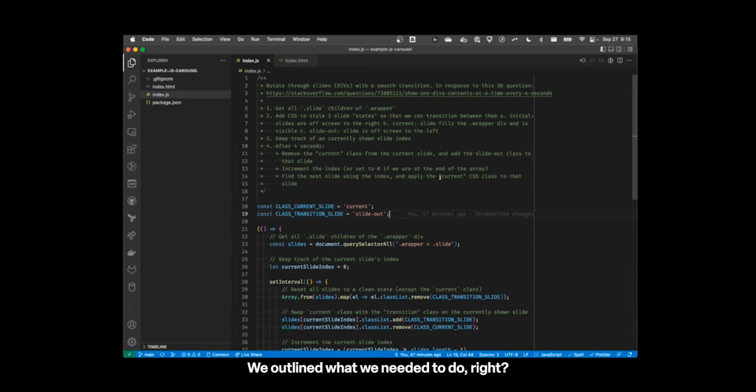We outlined what we needed to do, right? First, we need to get a list of all the slides that are the children of the wrapper. We don't want every slide class that's on the page. We may have multiple wrappers in the future. Yeah, especially if you want to change something later, like if you want to add a left or right arrow, or a pause button or something, and you decide you want to throw that into that same element, you want to make sure that you're targeting specific elements for ones that you want to be counted as slides.